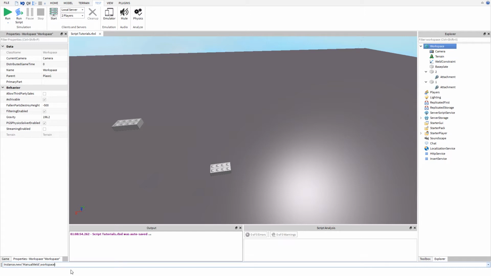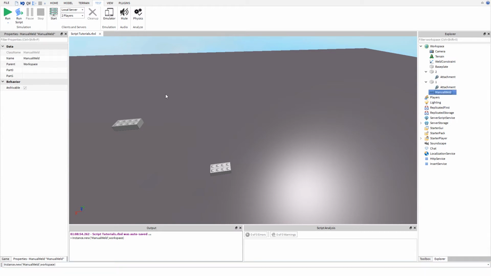So yeah, we have this command bar, which is pretty much used to execute commands like this one line. It has only one line, but you can make really long commands for this, and it also works. So yeah, as you can see, manual weld, there is such a thing, obviously. Now we just need to delete this, and as you can see, it has Part0 and Part1, and it has a couple of hidden properties, for example C0 and C1. So that's pretty much the CFrame of it, and it needs part.